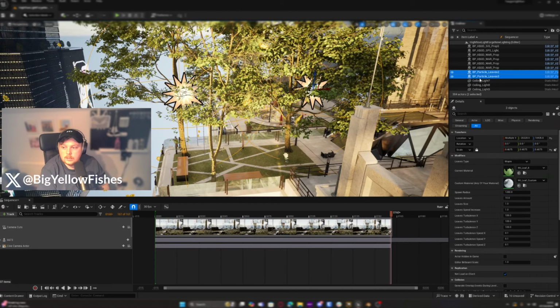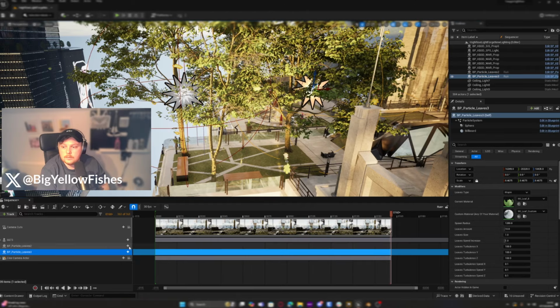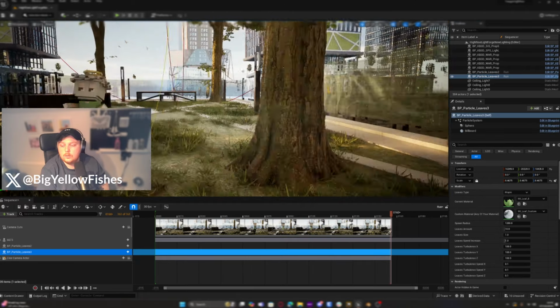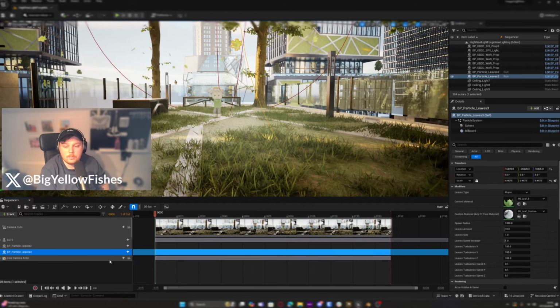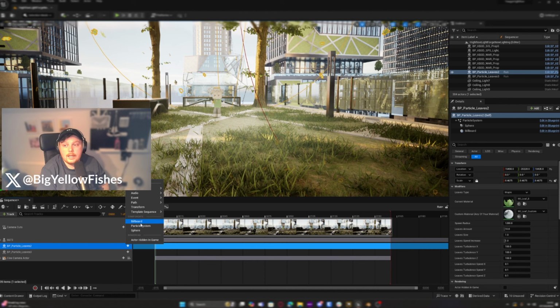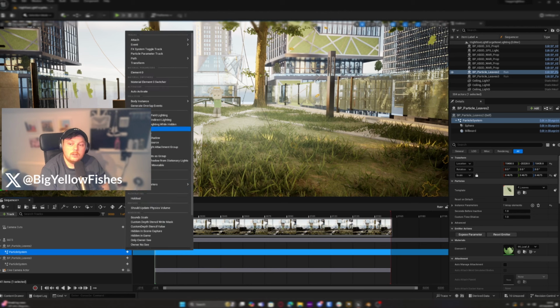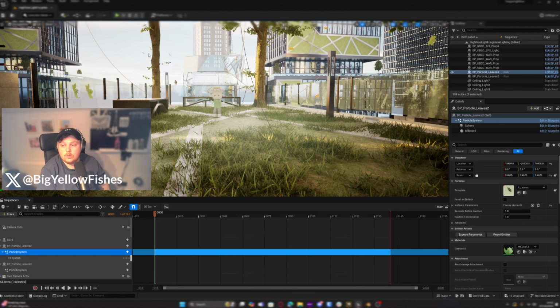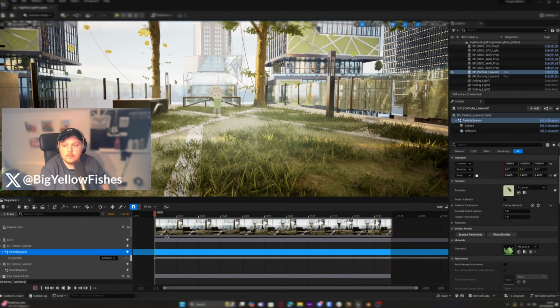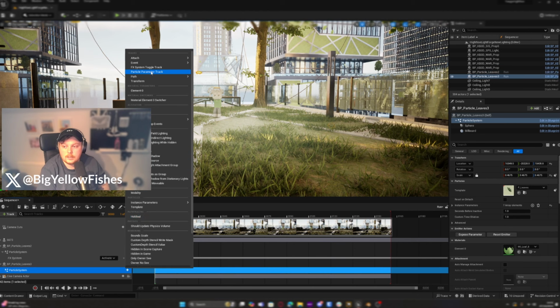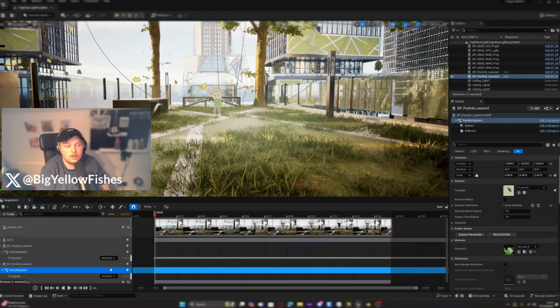So what we're going to need to do is make sure that the leaves are in the sequence. We do that by just dragging them in from the outliner into the sequence. If these particles weren't in the sequence, then they just wouldn't load when we go to render it out. So it is important that you make sure that anything in your scene that's particle effect based is put into your sequence settings. And that just adds a little layer of depth into your sequences.